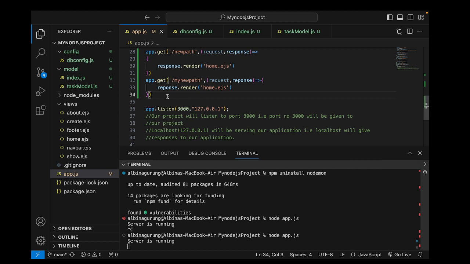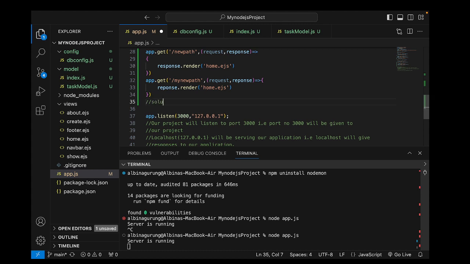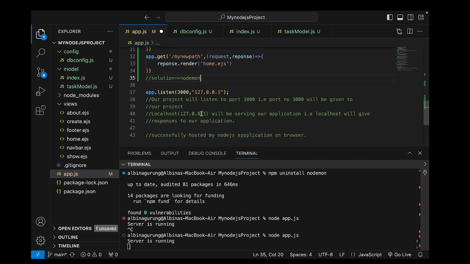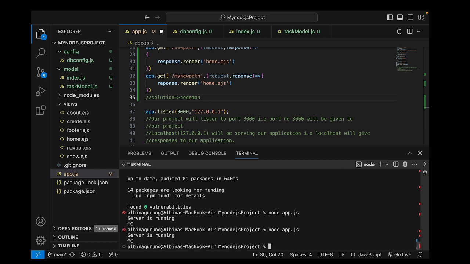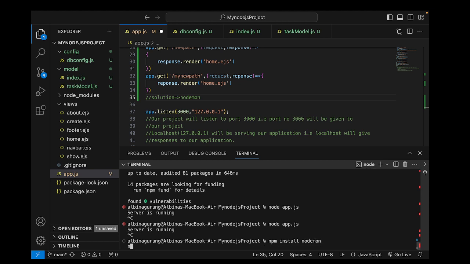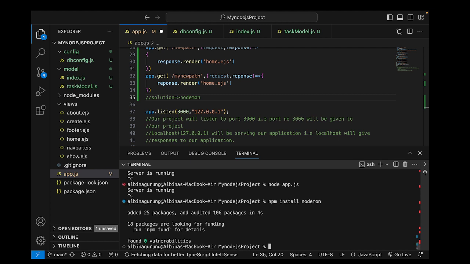For that we have a solution, which is the Nodemon package. If we install Nodemon, then whatever changes we make will automatically be reflected on our application. So let's install Nodemon first. We have a simple command: npm install Nodemon. This must install the Nodemon package.